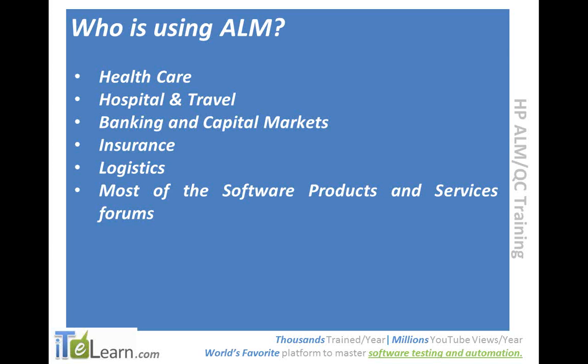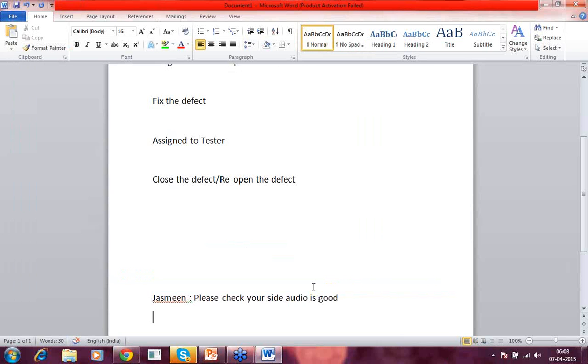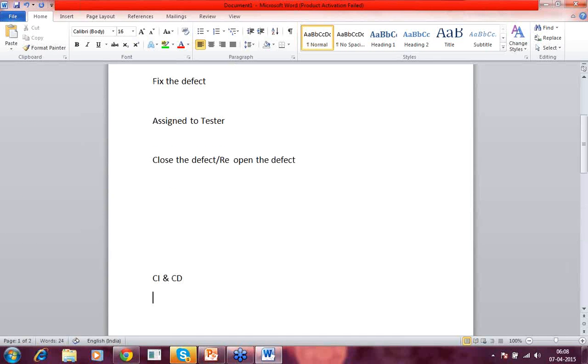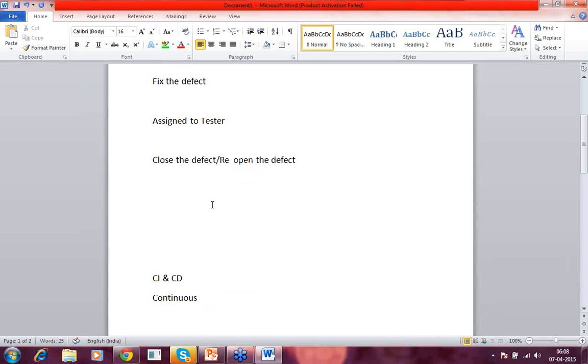You can maintain the builds information also in this. I don't know how many of you have heard about something called continuous integration and continuous deployment. This is a buzzword, or popular word, in today's world in the software industry. CI stands for continuous integration, and then continuous deployment.